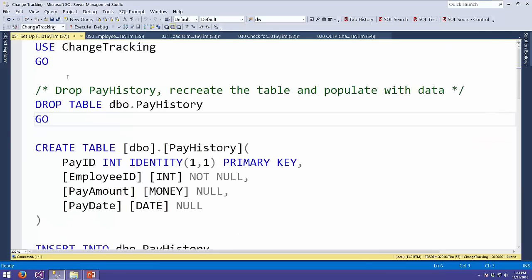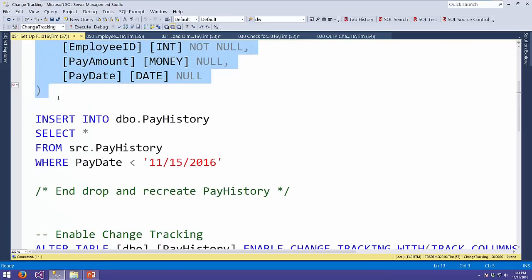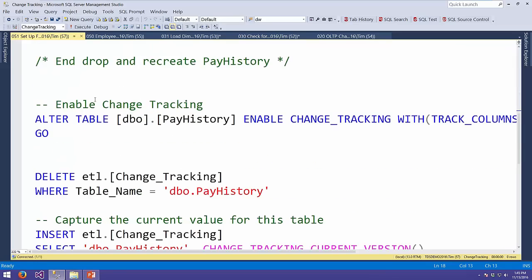There we go. So I'm going to drop and recreate my pay history table. This is my table, not in the data warehouse necessarily. This is on my OLTP side. So insert into that table where the pay date is less than 11/15/2016. We just dropped and recreated the table.